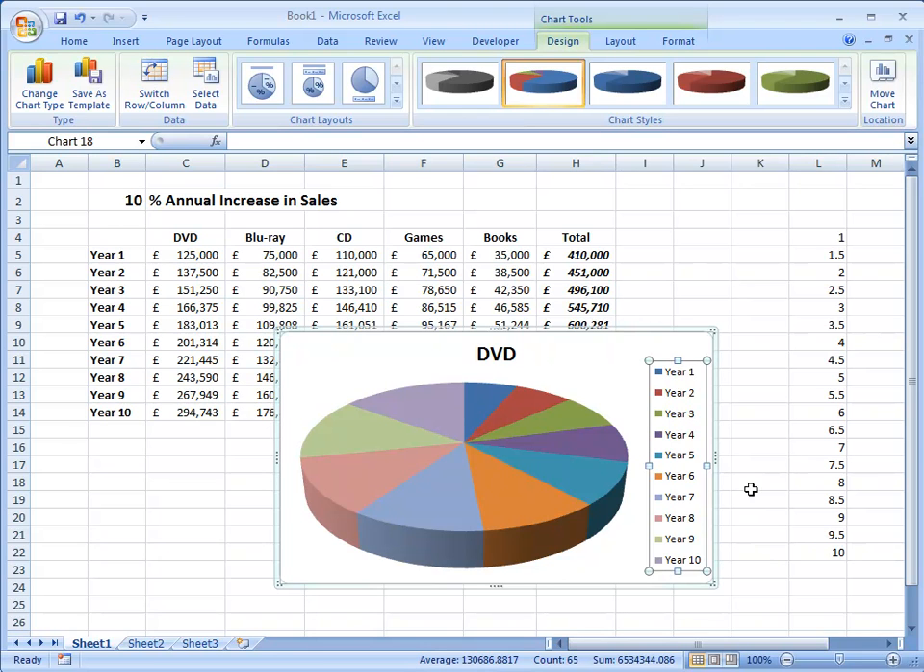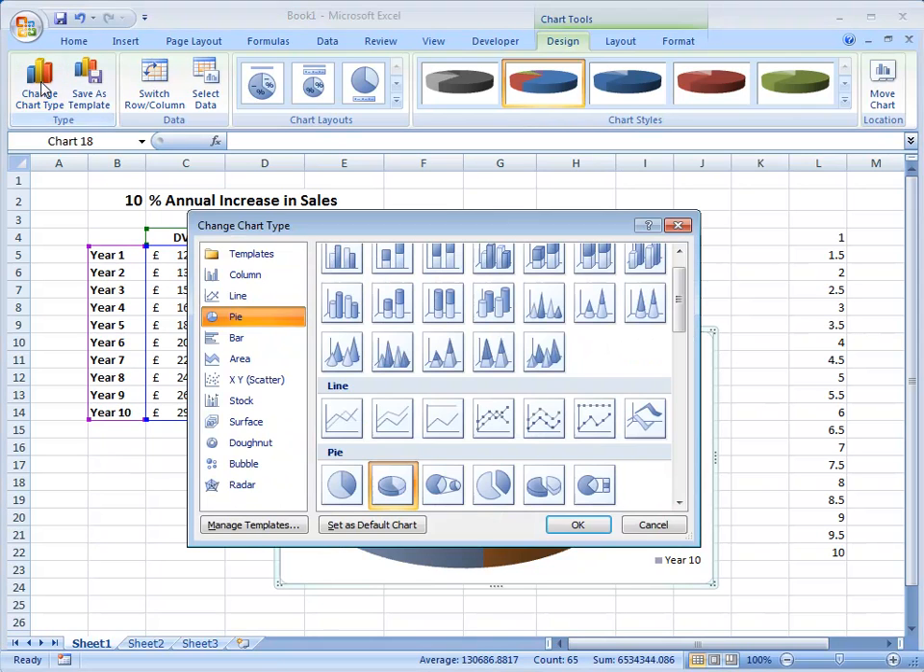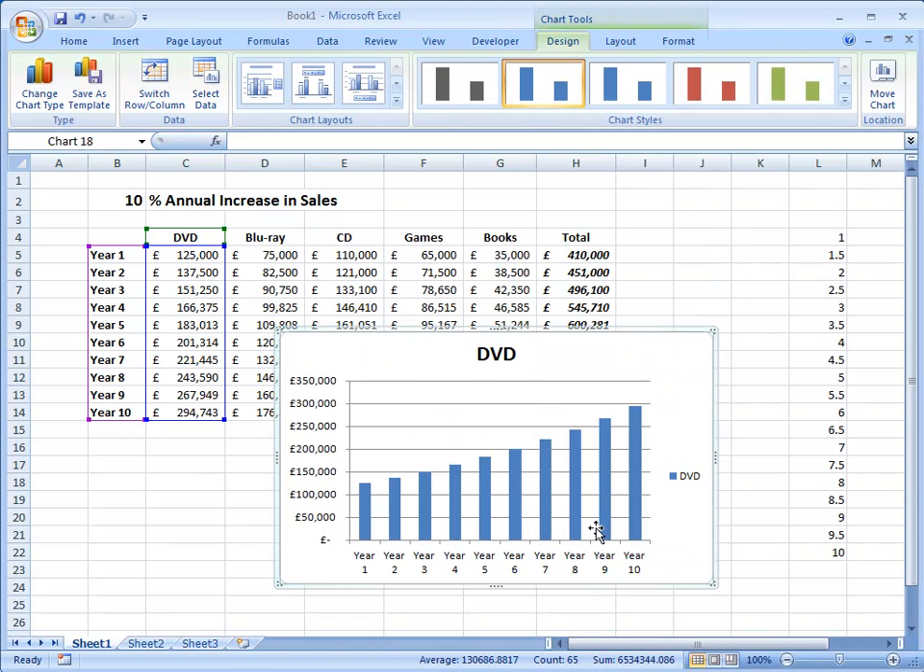A timeline is far better represented by a line chart or a column chart. So for example, I can change this. I'll go to change chart type, choose a column chart, and OK. And there's my 10 years of data for a single series being reflected with a column chart. Much more suitable way of doing that.